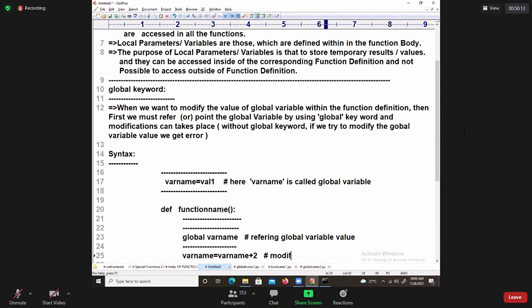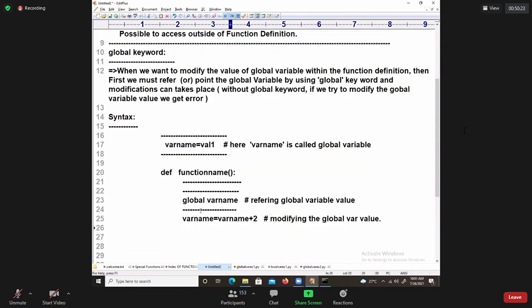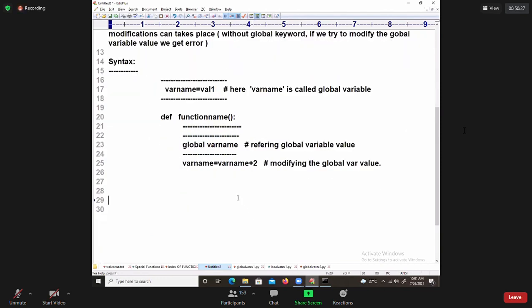I'm modifying the global variable value. Perfect, the global keyword is written. So somebody else, Nasiruddin, what is that global variable?